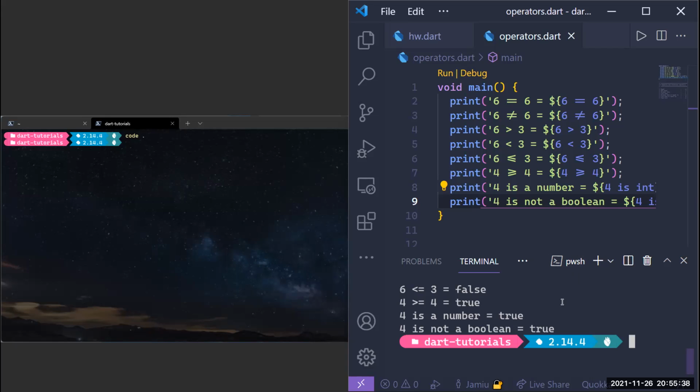All right, now we want to check if 4 is not a Boolean. This one is just like English now. You can see if 4 is not a Boolean, it's giving us true because it's definitely not a Boolean. 4 is an integer.